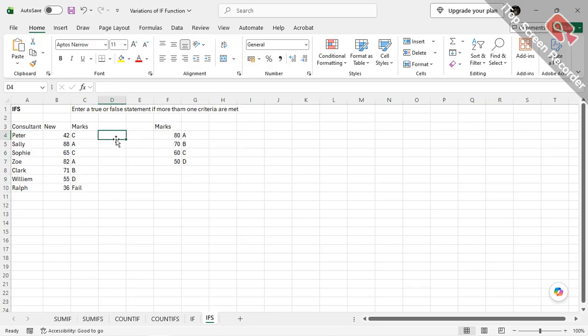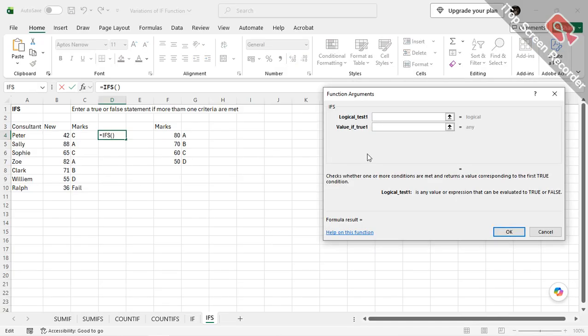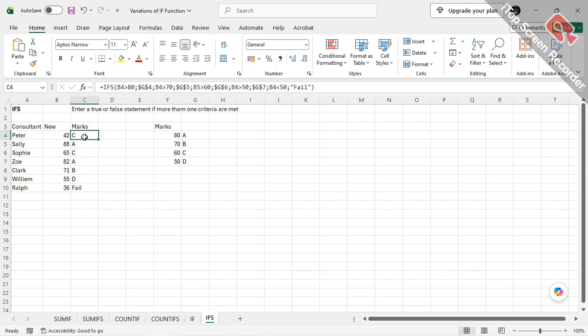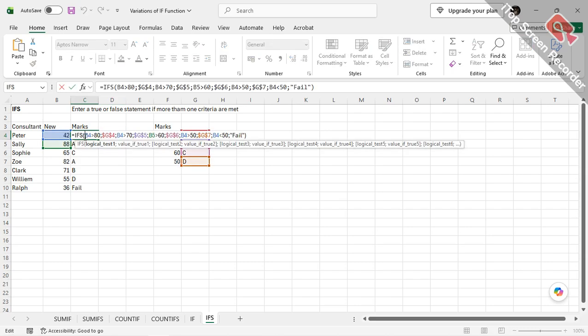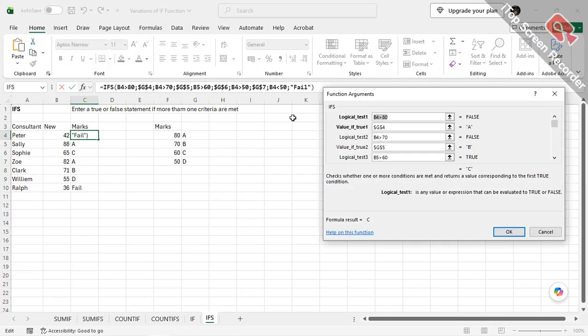So let's start again. Go to the insert function. Type in ifs if you don't have it already. Enter. Select the top one. Logical test number 1. Okay. So what do we want to do? Let's just first have a look at the example that I've got over here. Let's open that up. So we're going to duplicate this one now.